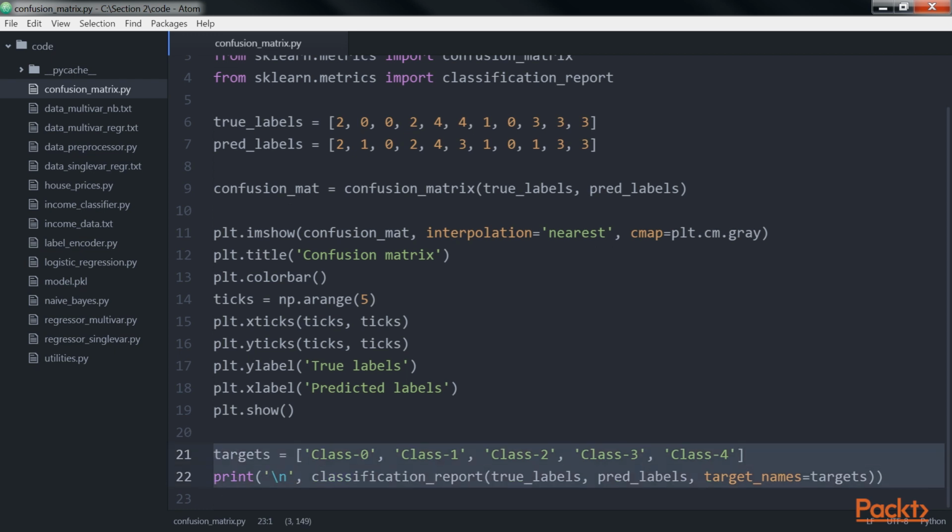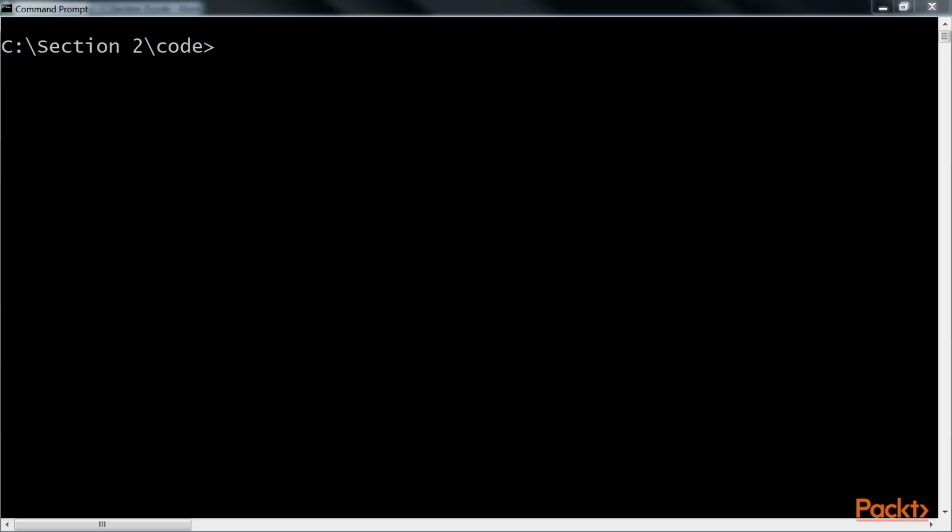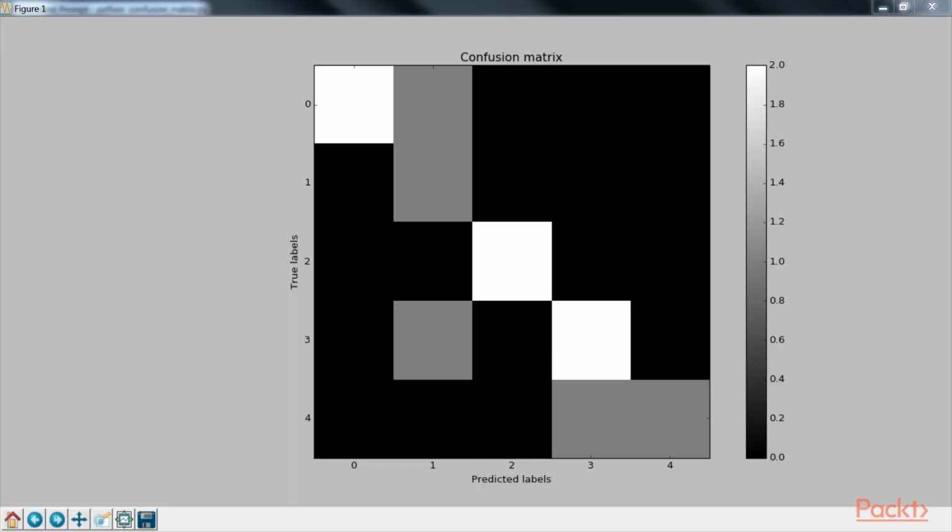Let's print the classification report. The classification report prints the performance for each class. Let us run the code. You will see this output.